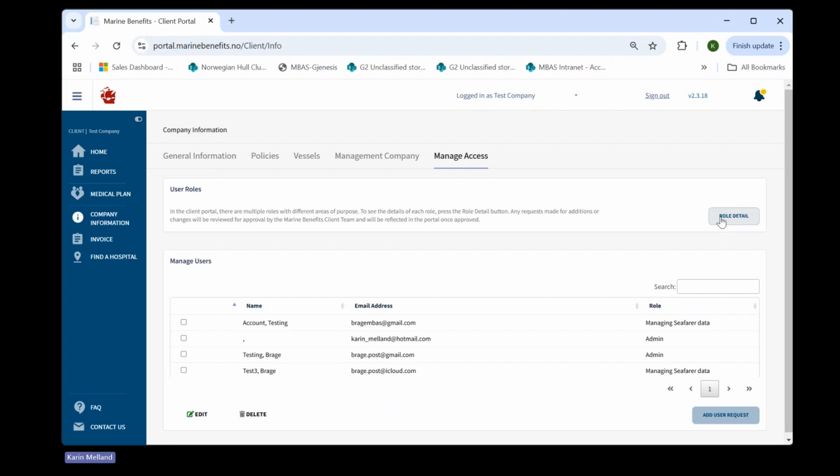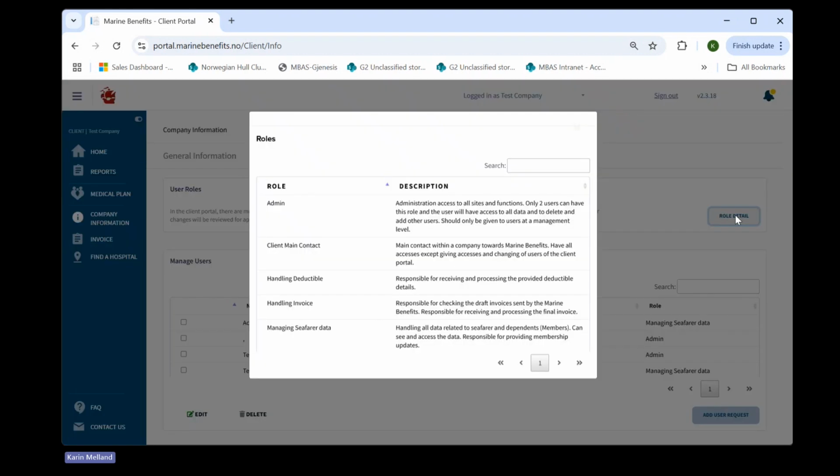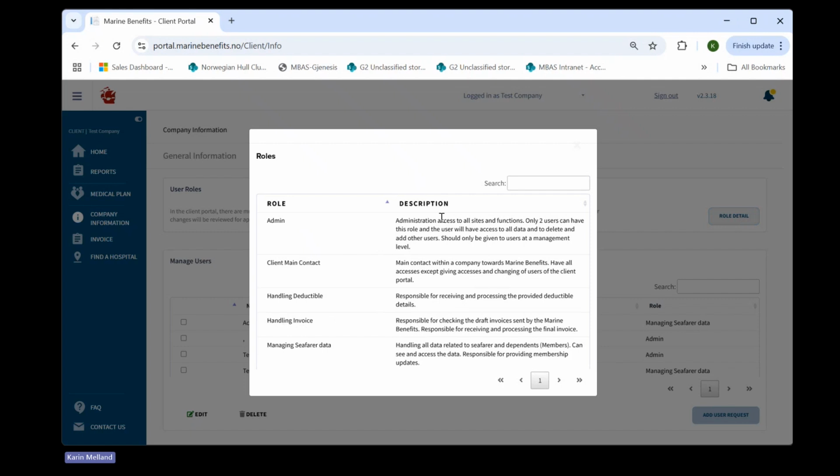If you press this role detail button, you will see the different roles that we have in this portal. First, you have the administrator. The administrator has access to all sites and functions, and it's important that only 2 users can have this role. And also, the administrator can give access to other users to the plan.